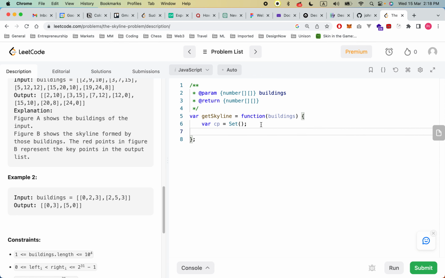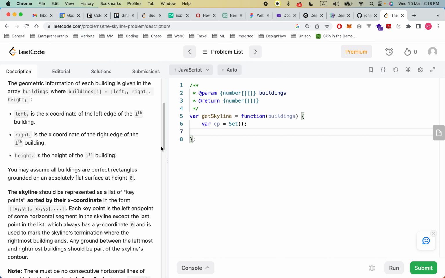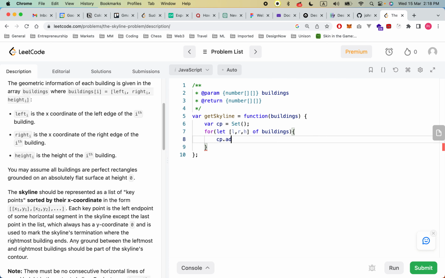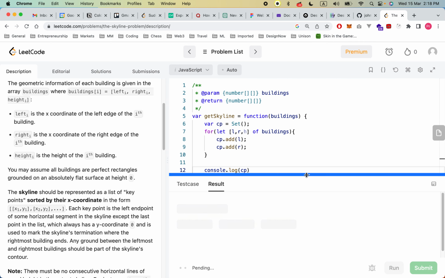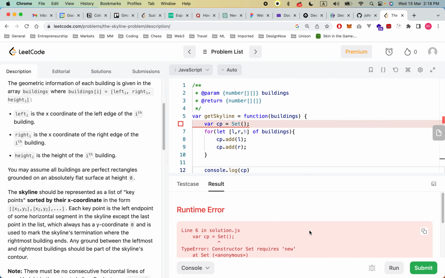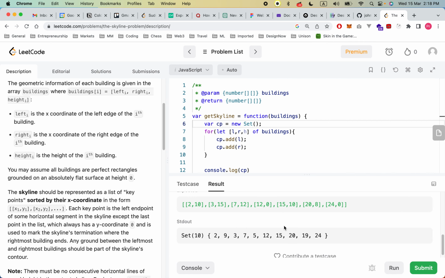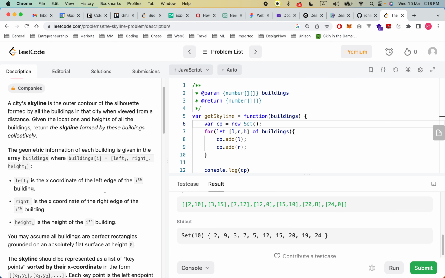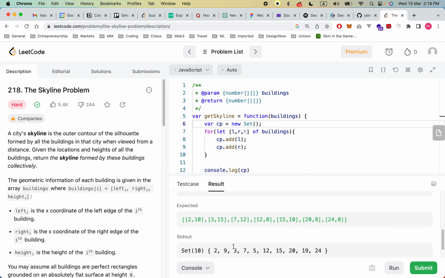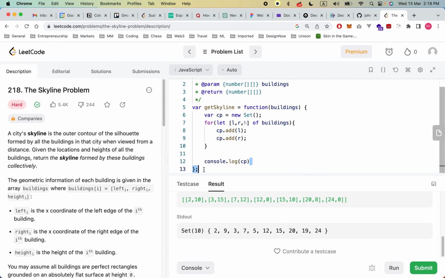Now what we're gonna do is loop through the buildings, and we're just going to use the same syntax that we learned. Add. Okay, now we're just gonna run this periodically to make sure that our code doesn't have bugs. Oops, okay. Hmm. 2, 3, 7, 5, okay, that's pretty much correct.